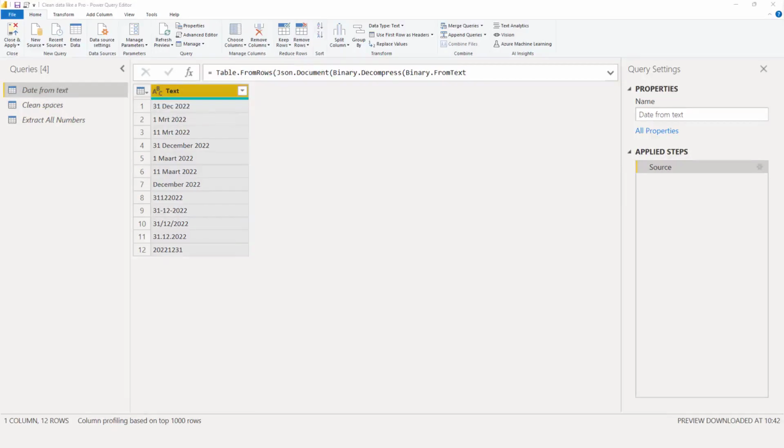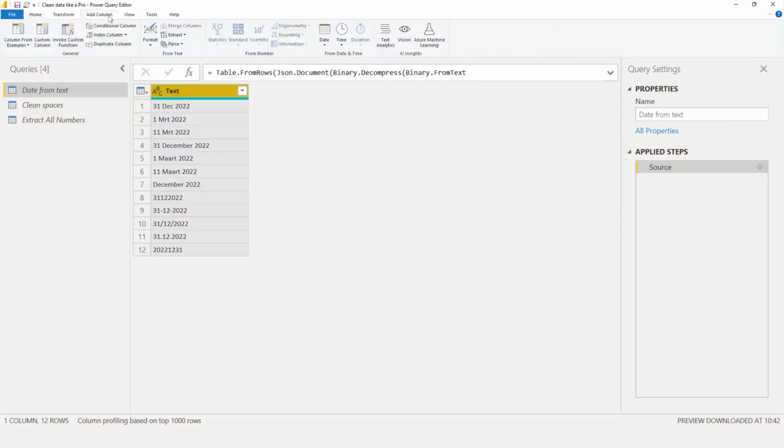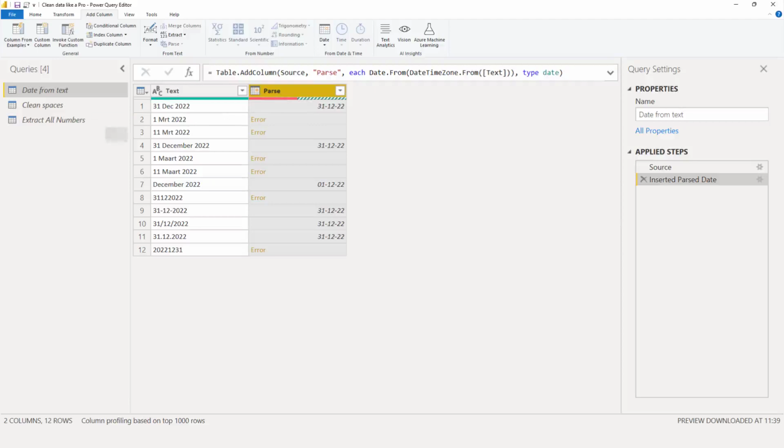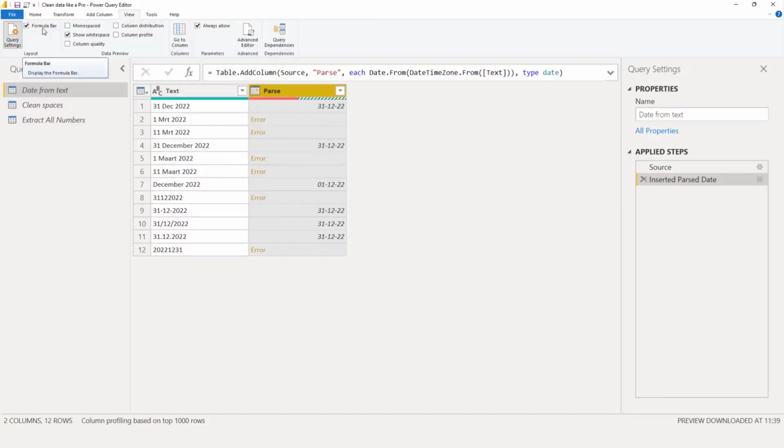Before I resort to writing any M code, let's see what the user interface can do for me. I'll go to the Add Column tab, select Date, Parse. In the formula bar, we can examine the M code that this action generated. Note that if the formula bar is not visible on your screen, you can go to the View tab to toggle that on. So on the View tab, toggle on the formula bar right here. Same for the query settings. If it's not visible, toggle it on there.